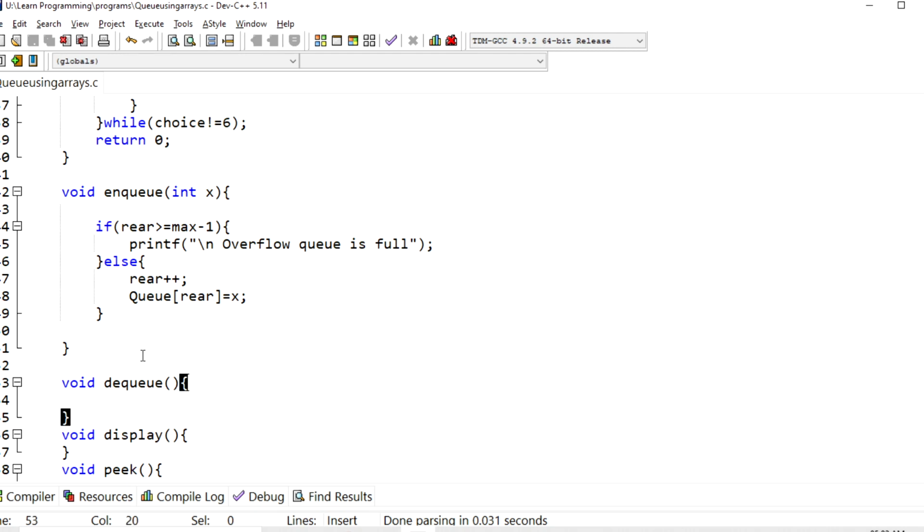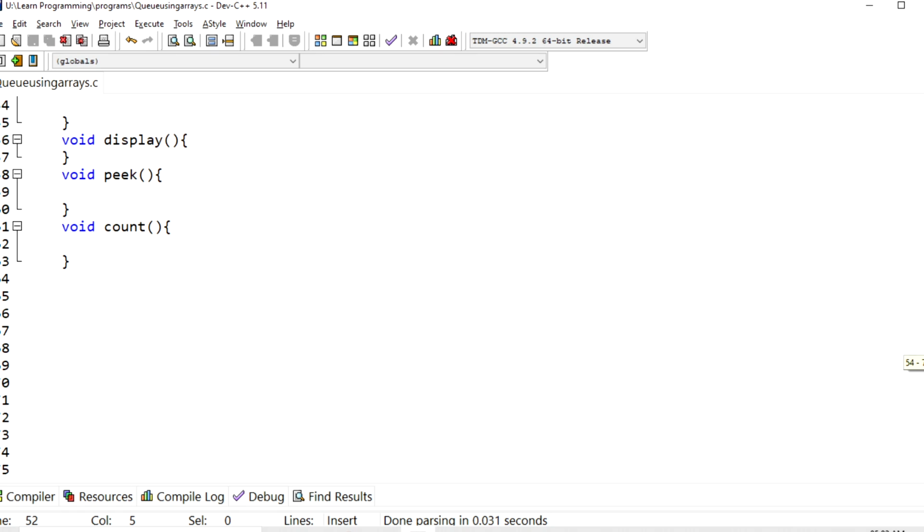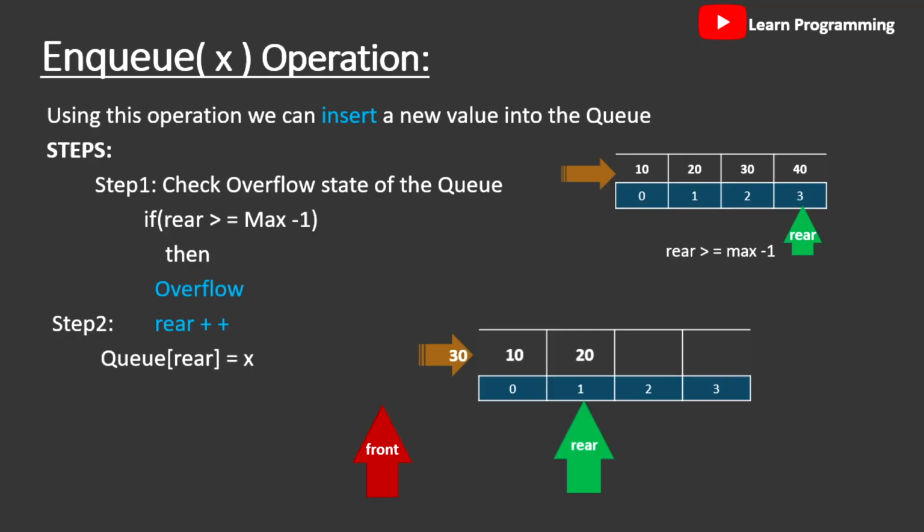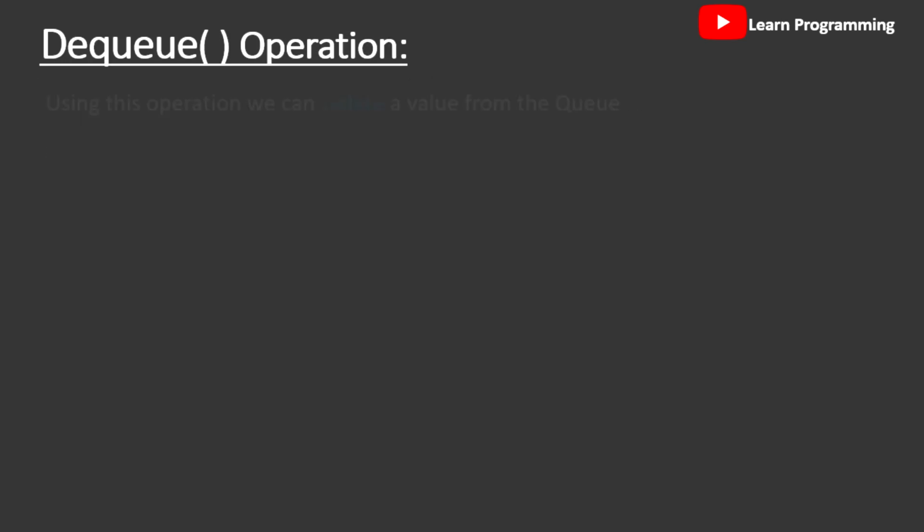So dequeue operation also works in 2 steps. Let us first visualize those 2 steps so that we will be able to convert them into a program, or you will have more clarity when converting that into a program. So dequeue operation works like this.